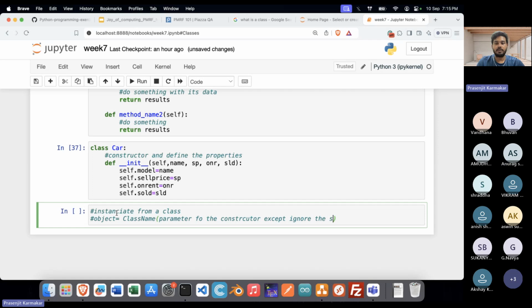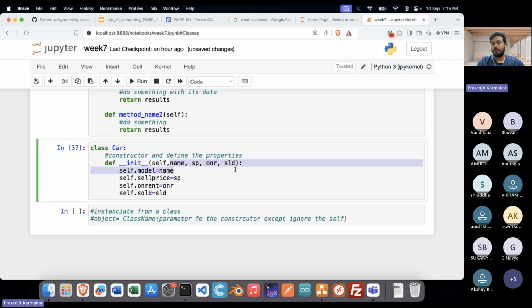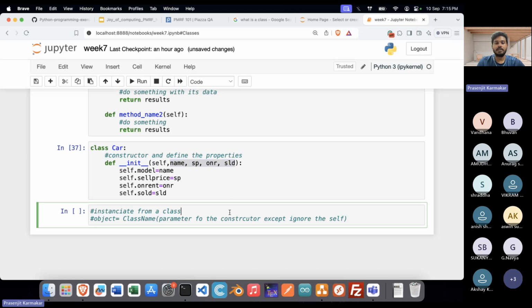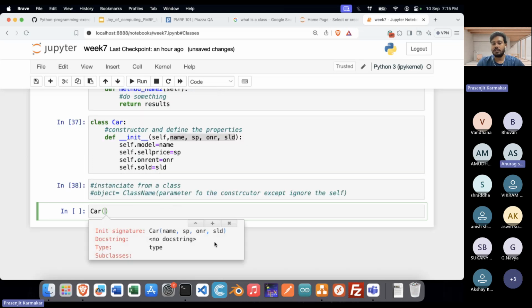except ignore the self. Look here, there are only four parameters I will be passing, not the self. Actually there are a total of 5 parameters, 1 2 3 4 5, right? But self is a special parameter, we don't have to pass it. That's what Python internally tracks to associate an instance with a class. So we will just pass these 4. If I use Car and shift tab, it only shows me the 4 parameters I should pass. It doesn't even show me self, right?